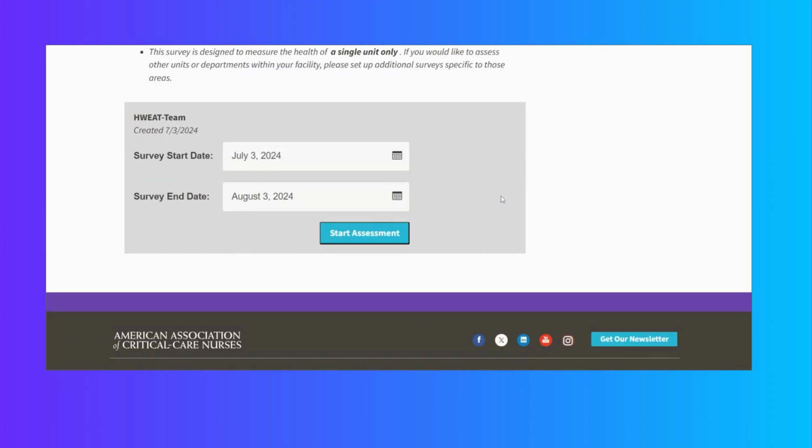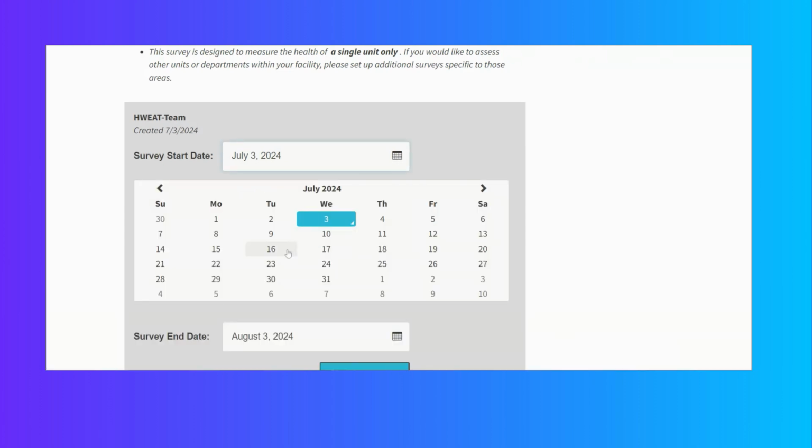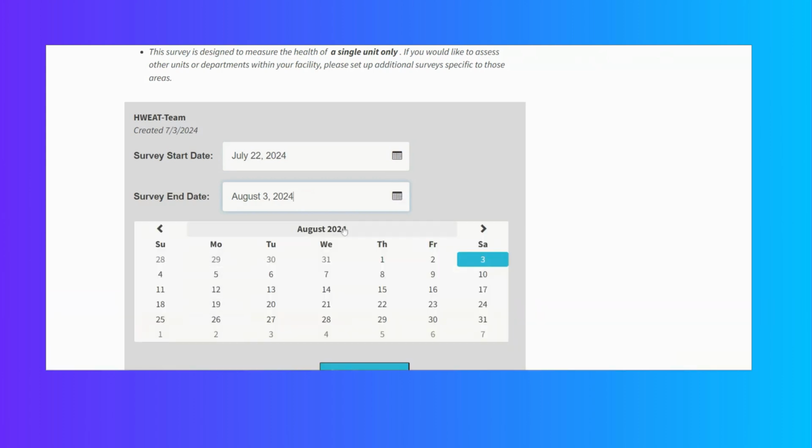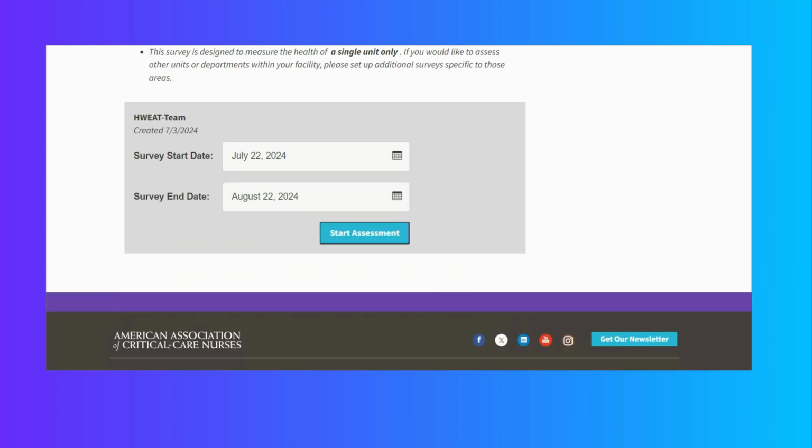And now the gray action box is asking me to establish an interval during which the survey will be open. So say I decide early July really isn't the best time for this. We're going to move it to later in July. So I'm going to run the survey from July 22nd, and then I want it to be open for a full month. So I'm going to run it until August 22nd. And that's going to be the interval for my survey. You can enter any dates you wish in here. You can also choose a different interval.